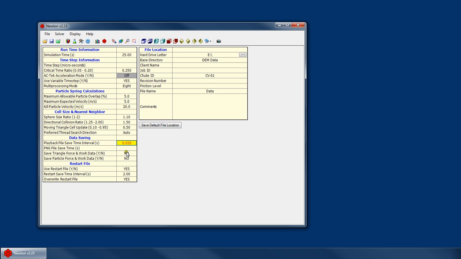The playback file save time interval is how often we want to print a frame to the output file. Those frames contain all the particle data, triangle data, force data, work data, all of that. So the more often we save a data frame, the larger the file size. If I save a data frame every 0.01 seconds instead of every 0.02, my file size just doubled.